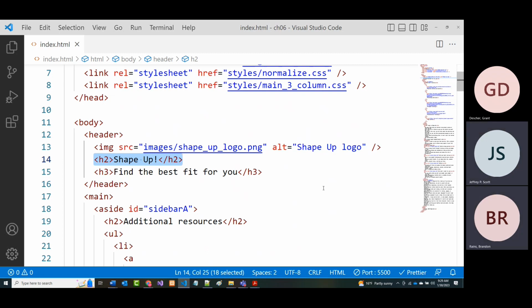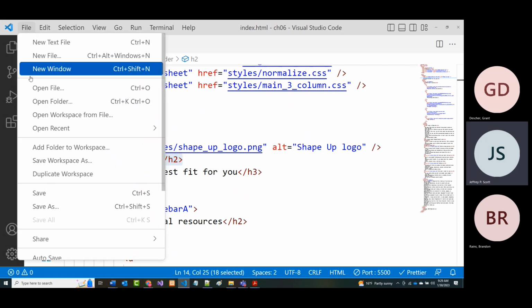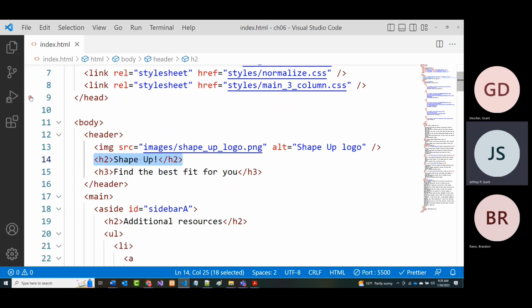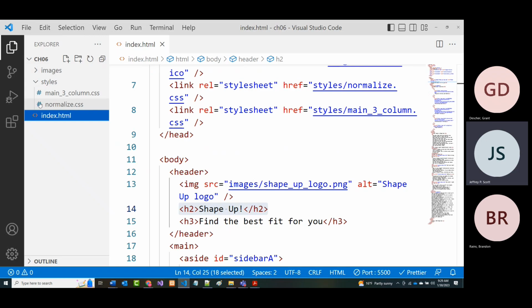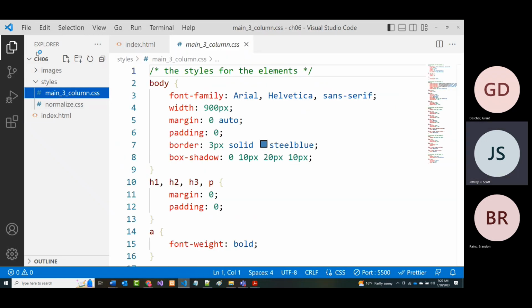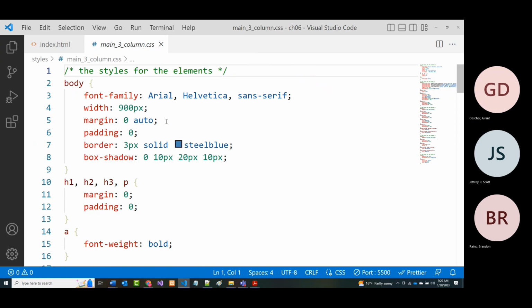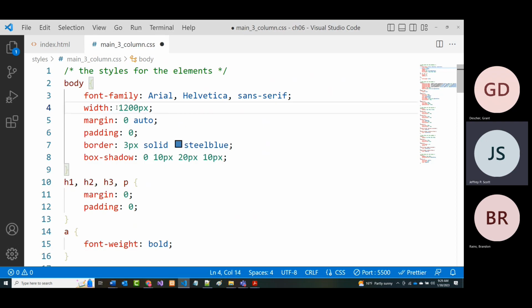All right. So I'm going to do a file save. And now I want to bring up my CSS. This is the main 3-column.css. Let's see. We're supposed to change the width from 900 to 1200. We were told to do that in our specs. I don't see anything else in here that we have to change.